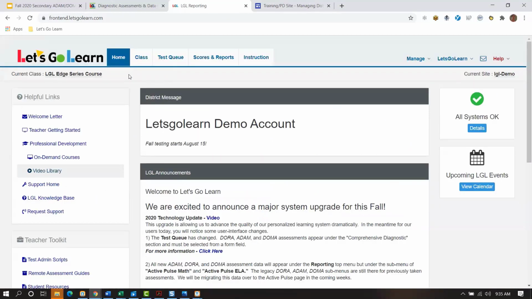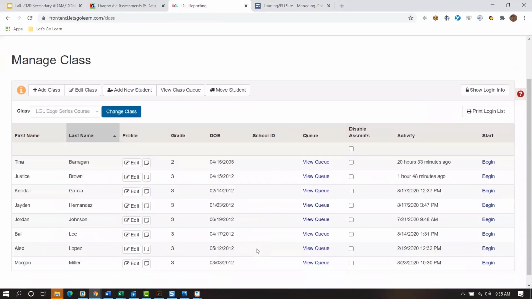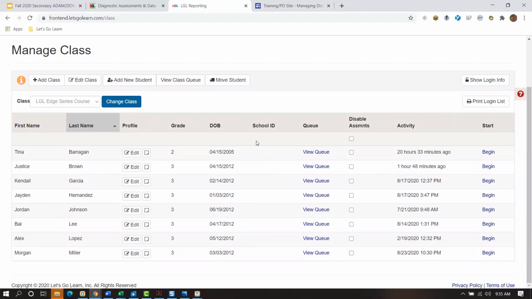So let's get into a little bit about your account. The first thing you're going to do is go to class. Your students should already be loaded into your class. If you have an integration system that connects to your student information system, your students should automatically be updated here. If your district or your school did do an individual upload, you may need to move students around when they leave your class or they come into your class.